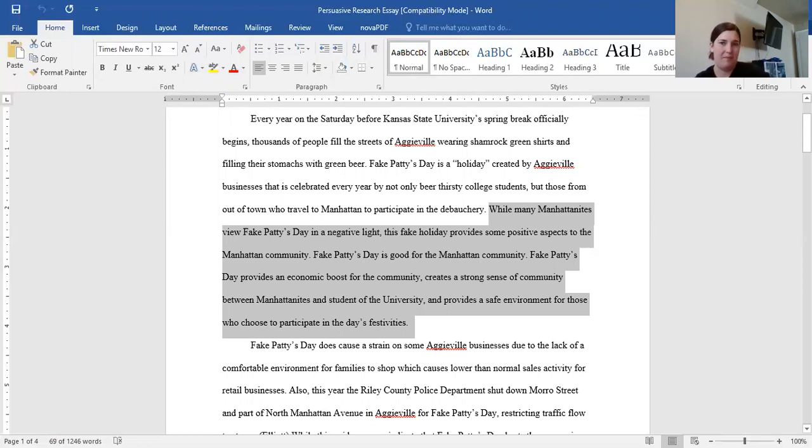So let's think about that. What might people who are actual residents of Manhattan care about? They care about the economy of their town, right? And that it is supported. They care about the relationship between the community and the university, that it is understanding and that it is strong, because that's how it works when you live in a college town. And they care about a safe environment, mostly because they think Fake Patty's doesn't provide that safe environment.